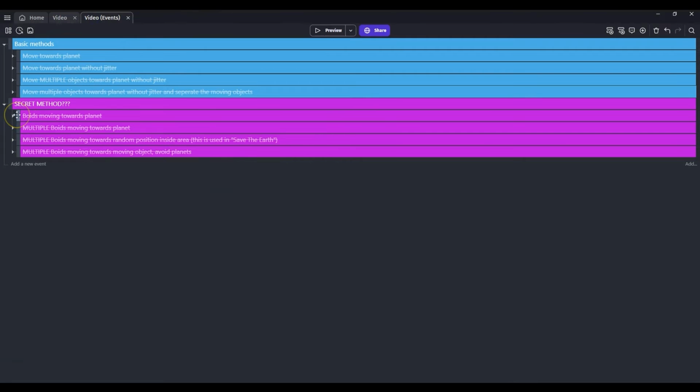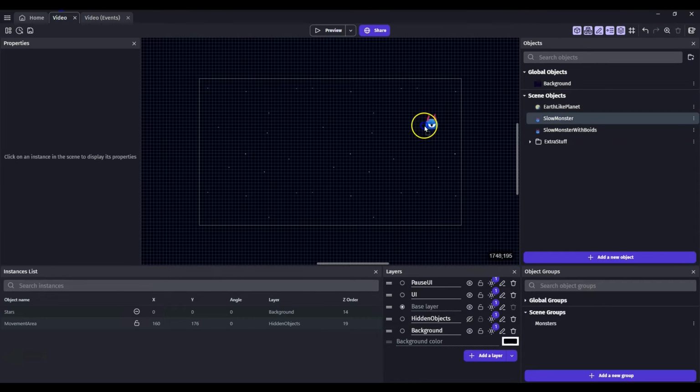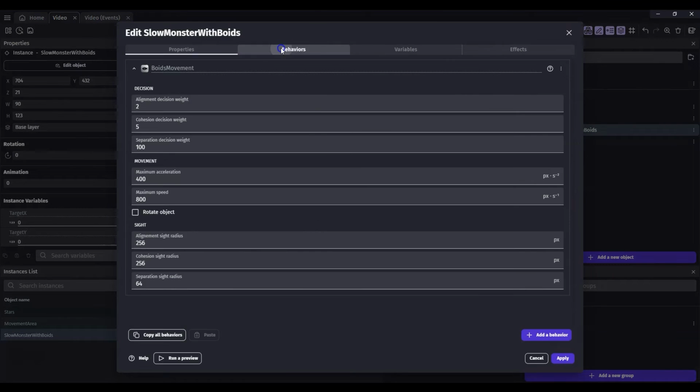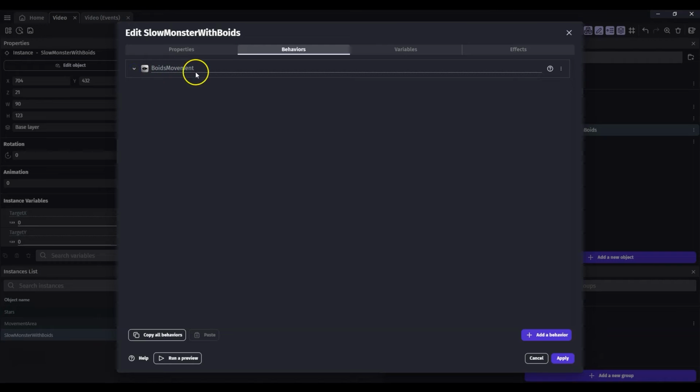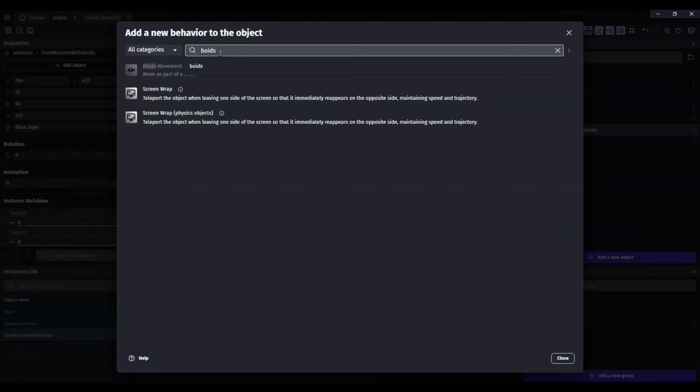Okay, so the first thing we will do is we're going to make the Boids move towards the planet. So how do we do that? Well, the most important thing to know is that this slow monster with Boids, what I've done is I've given it this behavior called Boids movement. You can get to it by clicking the add behavior button here and searching for Boids. And you can see this one's already added.